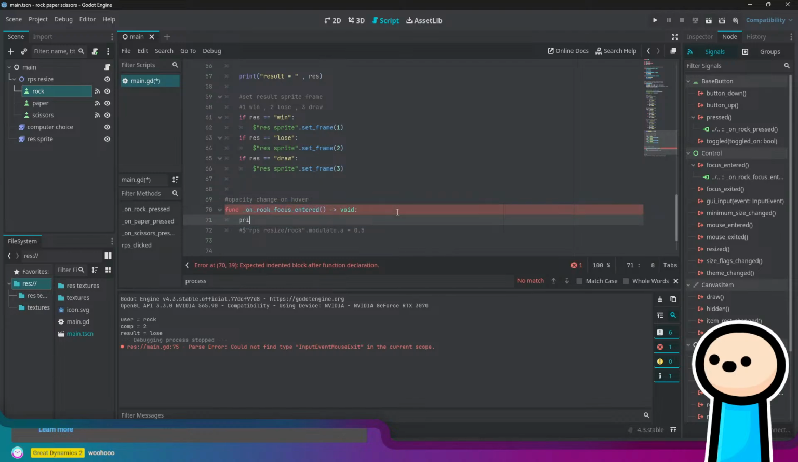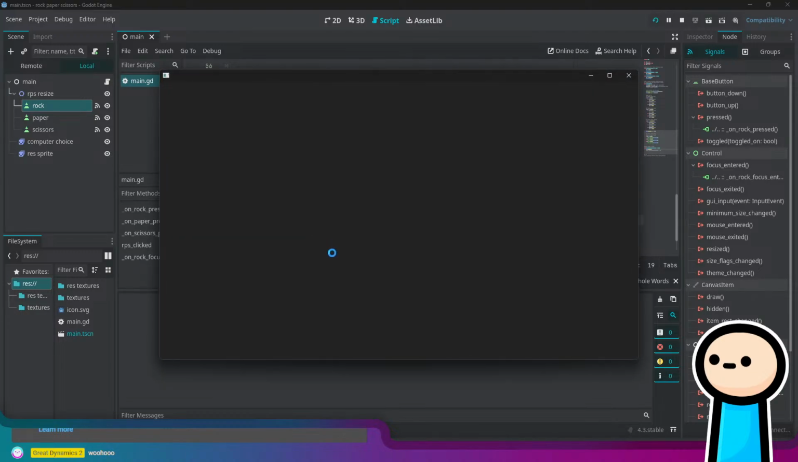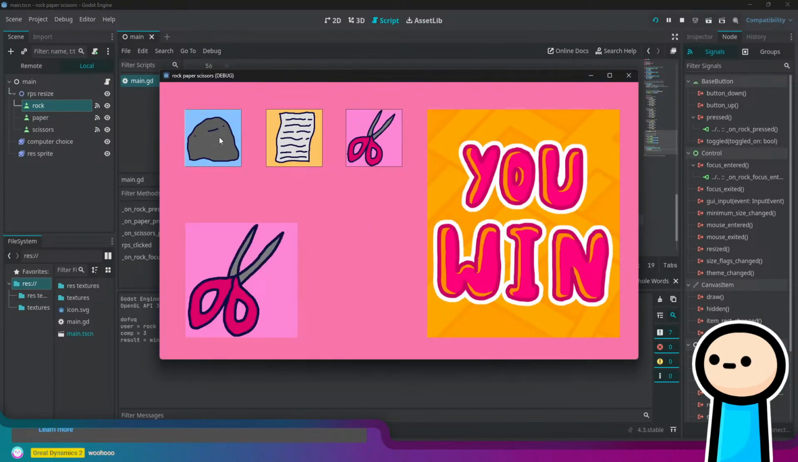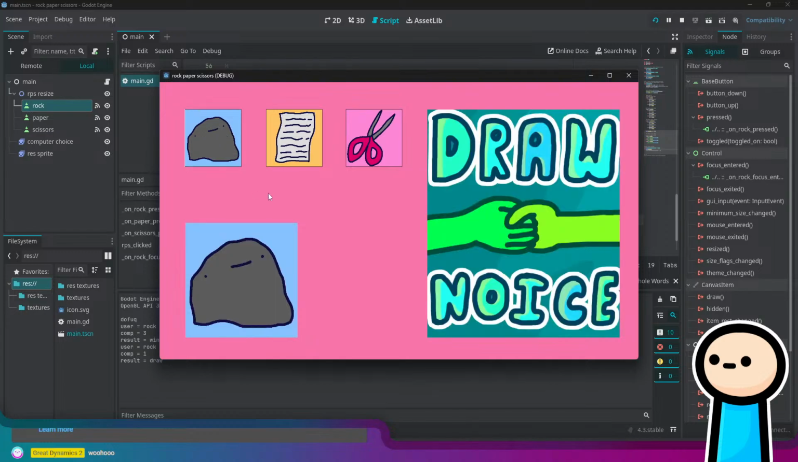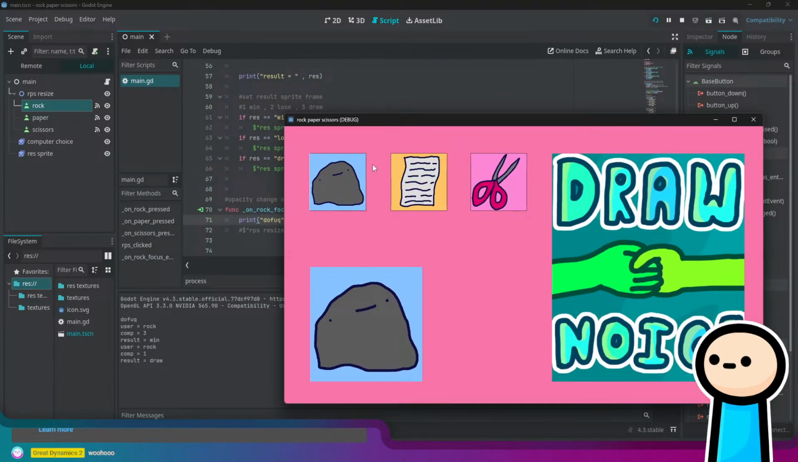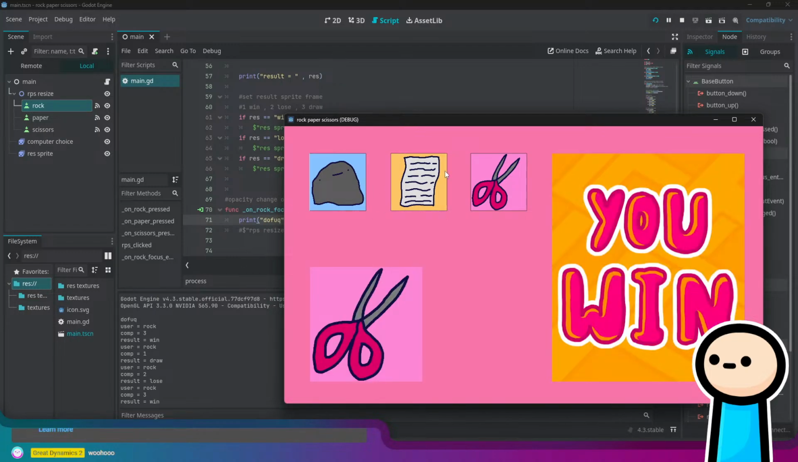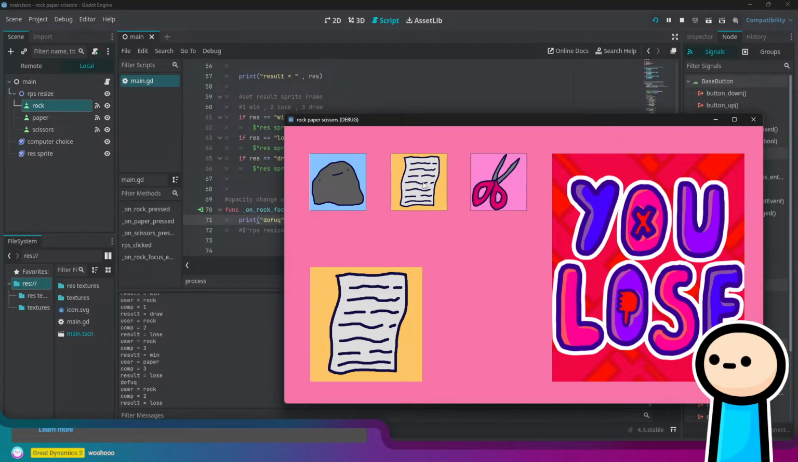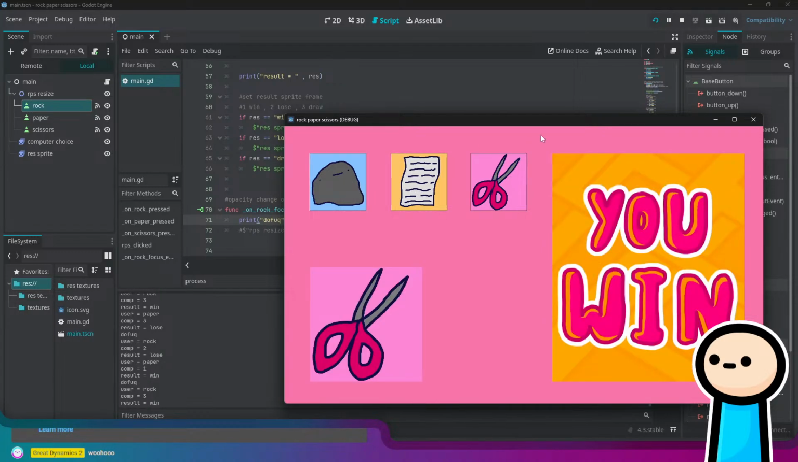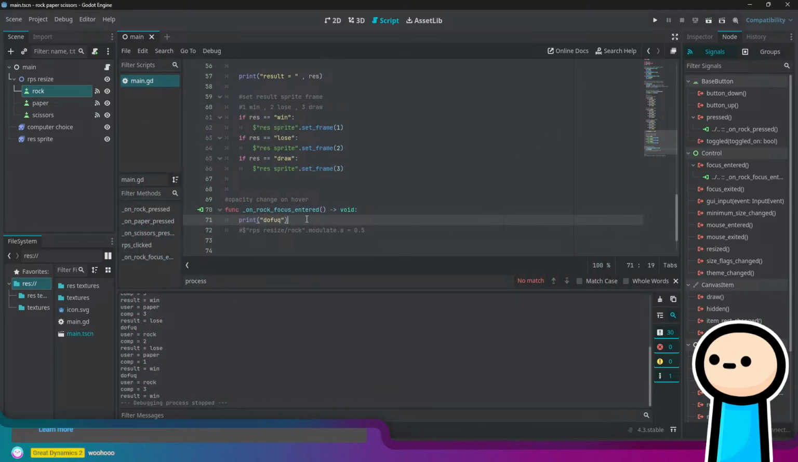If I just say print. Now what happens? Now it only does it... wait. Huh? It doesn't do it when I hover. Wait. Oh, what? Wait, huh? Oh, it only does it when I click off it, and then I click back on it.